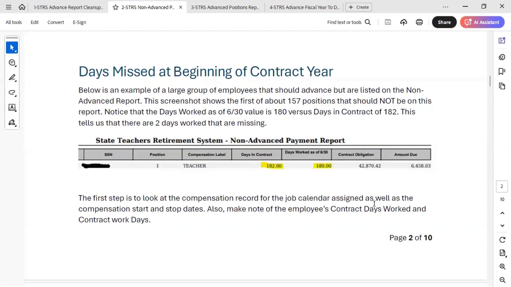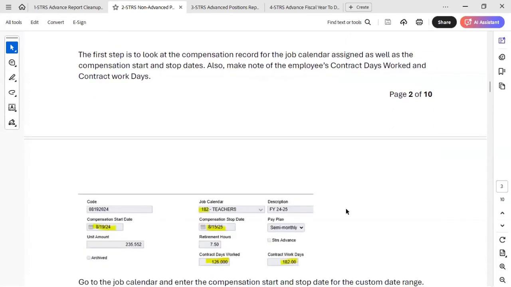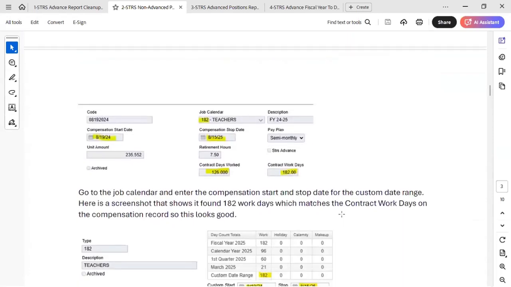Okay, so if you see that on your report, you may know, based on who the employees are, what exactly happened, so you might not really need to research it. But if you don't know, or if you just want to double check, the first thing you're going to want to do is look at one of those employees' compensation records. You'll want to look at the job calendar that's assigned to them, their compensation start and stop dates, and also their days worked and work days. I have a screenshot on the next page of an example of that.